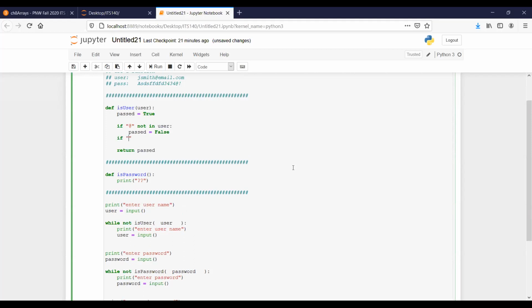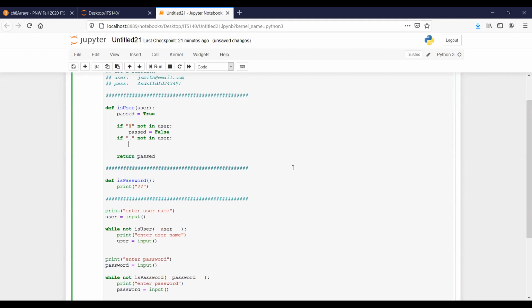And then we do the same over here. If period not in user, same thing. So it's almost like it's true most of the time, except if it fails these things. So we're going to say pass equal false. Now you can have a more restricted email policy, like in your government or in your company. So go ahead and try this and see if it works.